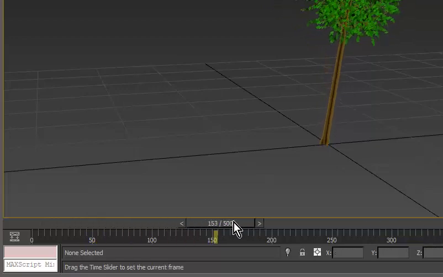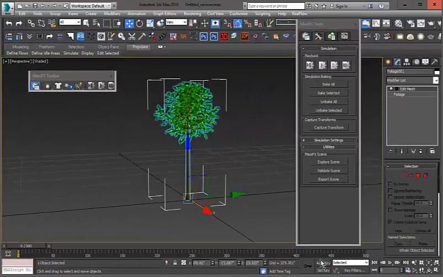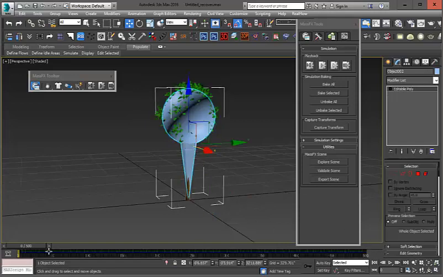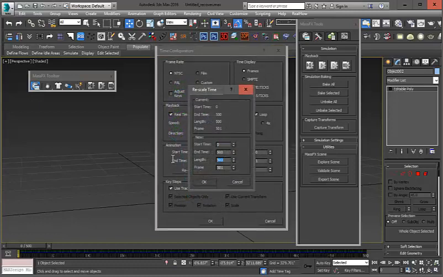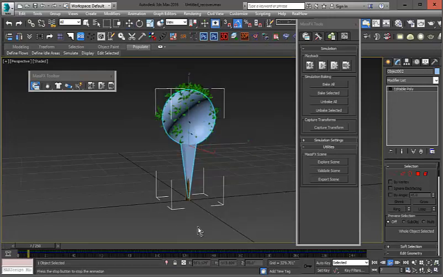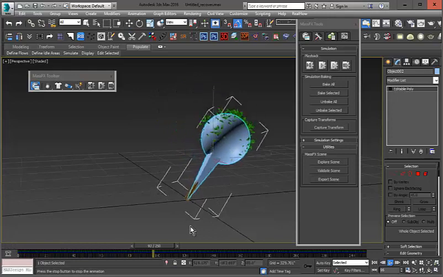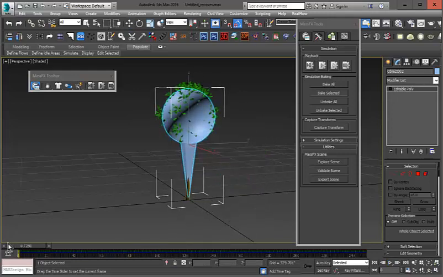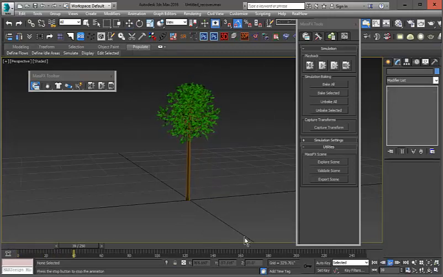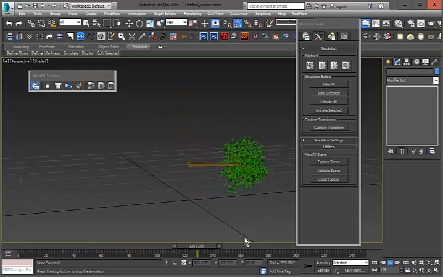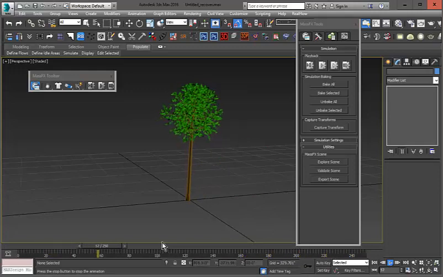Quick additional step: if this tree falls too slow, you can always, let's unhide that dummy object. You can always rescale this keyframe here by choosing time configuration, rescale time, and let's let it happen in half the time, 250. So now it falls much quicker. Alright, so you can always rescale the time. Let's hide this, hit play. A bit stiff, but you know, it's not Hollywood, so it will pass.